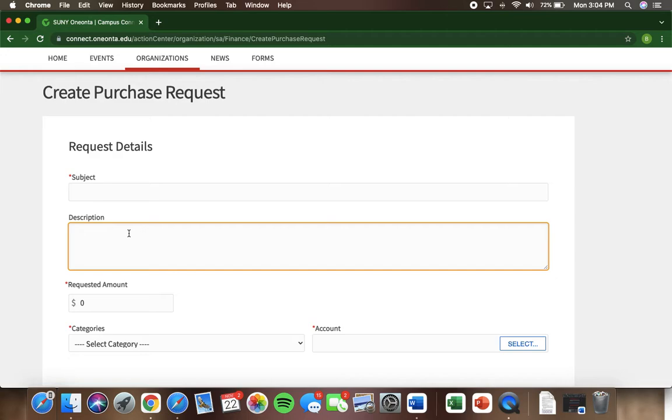Next is the description. So what you could say, you don't have to be very, very specific, but just a little bit more specific than the subject. For example, you could say, we will be buying 2 pepperoni pizzas and brushes and paint and canvases for our event. So something along the lines of that, using the example that we're using right now, is completely acceptable.